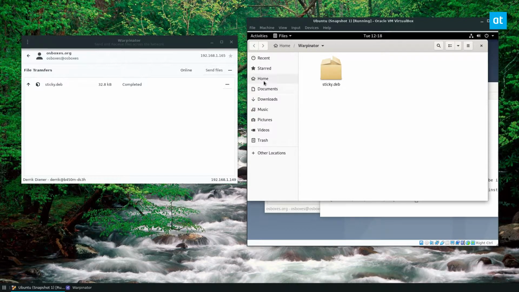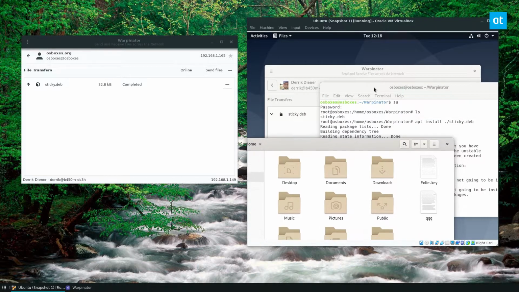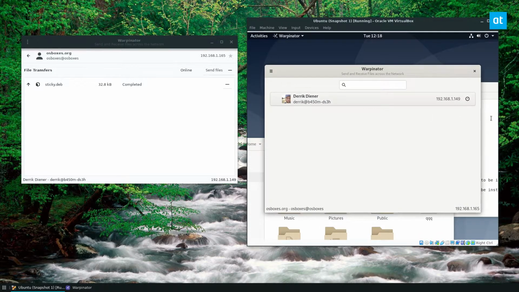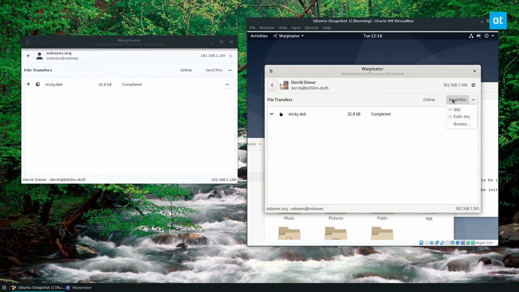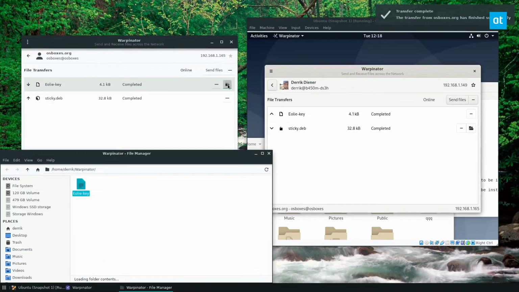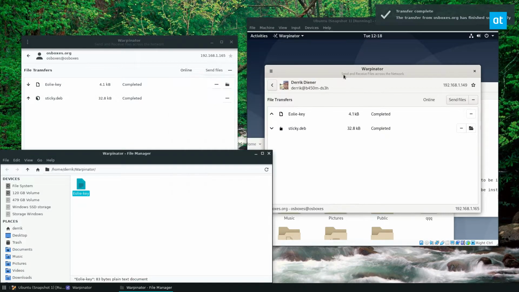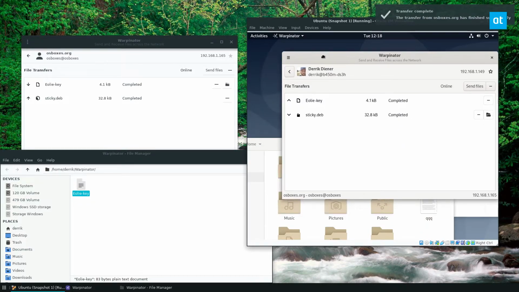So if I want to send, let's say, this key file here that I have for some reason to my Arch system, I can go up here. Just click on the person, click send files, key, and then I can go on my system over here, click approve, and then I see this key file is right here for Debian.